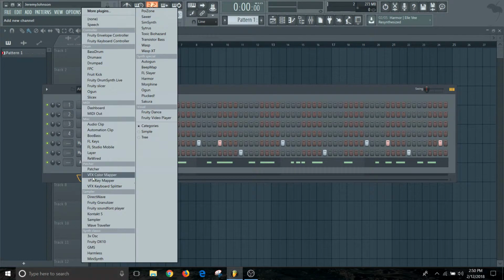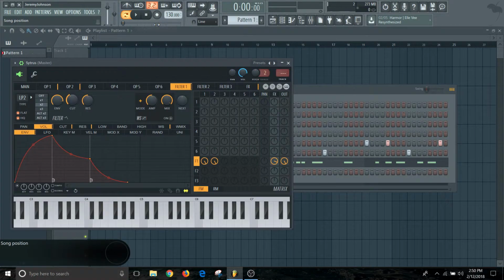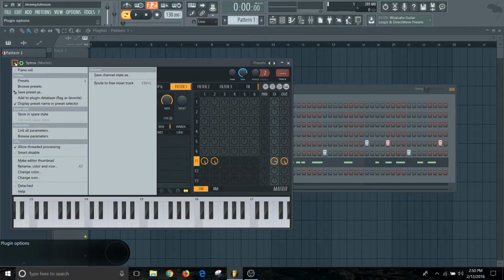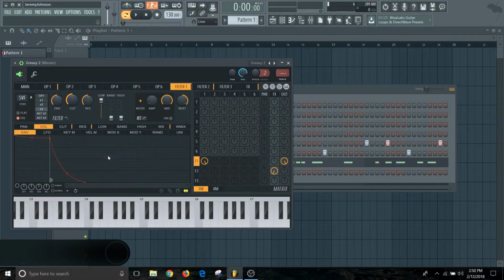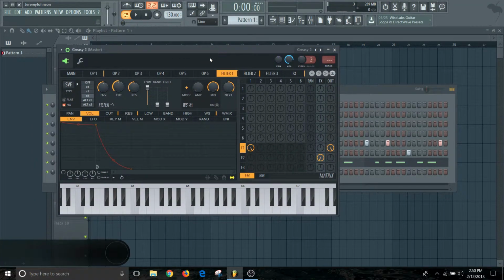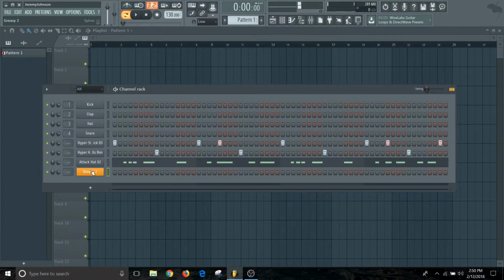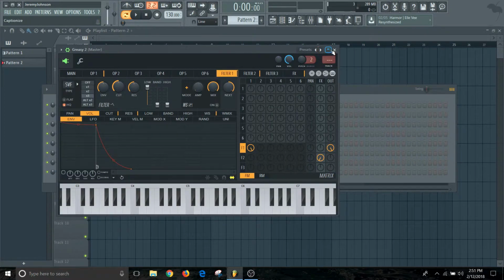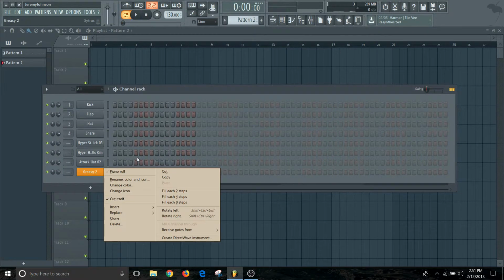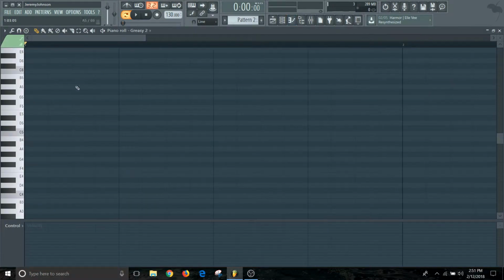So let's go ahead and open up Citrus as our synth. We're going to go down to the presets, jump into the brass setting, and pick this Greasy 5 or Greasy 2. All right, then we're going to go into the piano roll. We're going to make sure that we're on a new pattern. We go into our piano roll by right clicking on this and clicking on piano roll. That's going to bring this up.